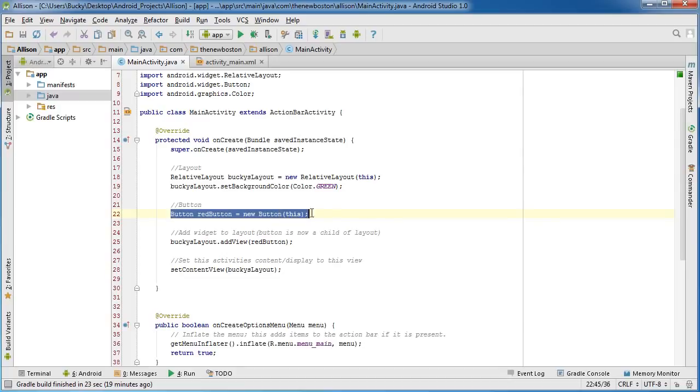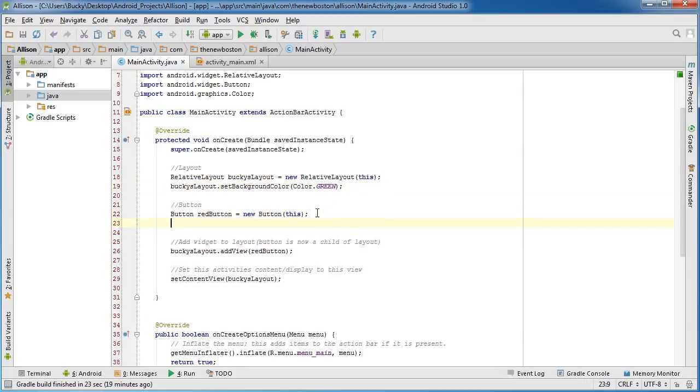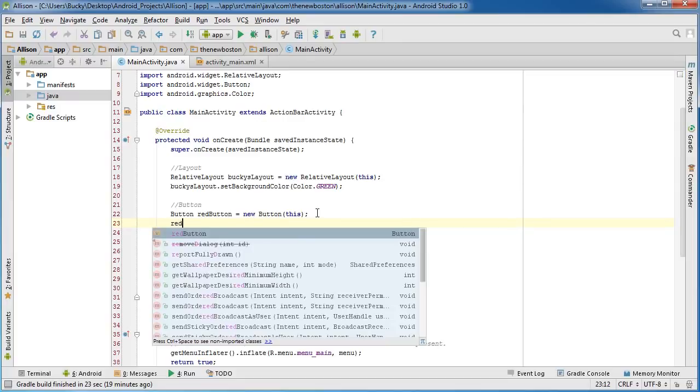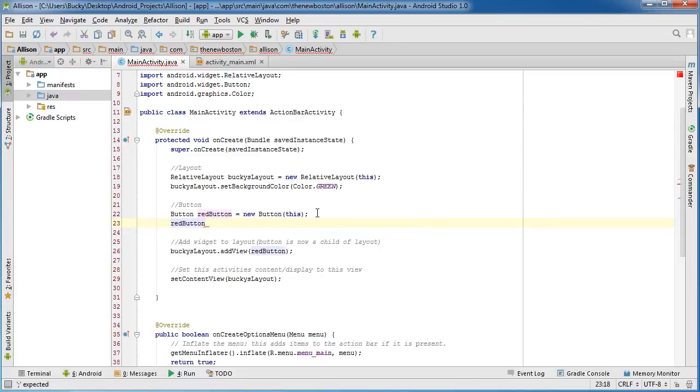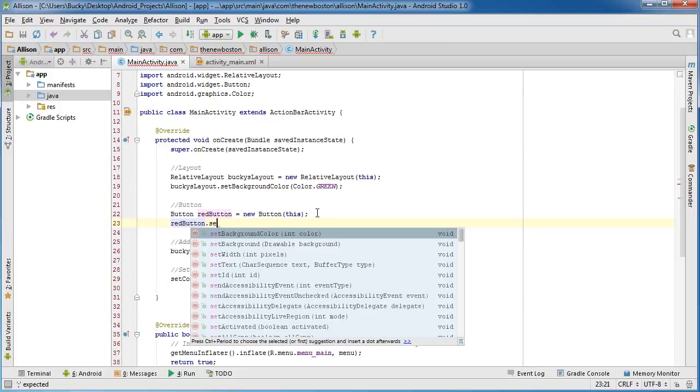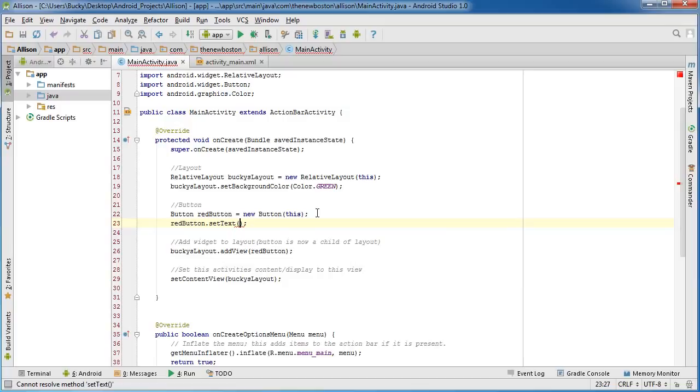Now we have a green background with that gray button, so I actually want to change this to red, since we did name it red button, it would only be fair. Now before I do that, I actually want to set the text. Whenever we use the set text method, it's just going to add text to the button. And what do I want to set it to? I'll just write like click me.